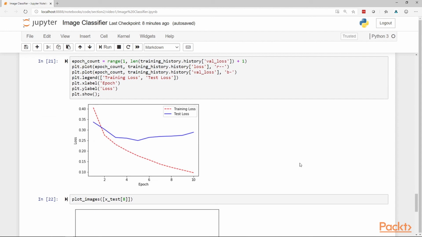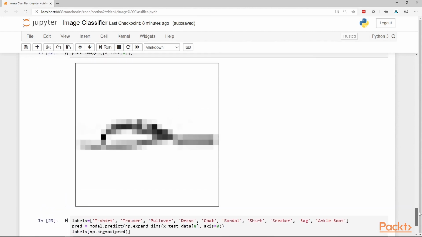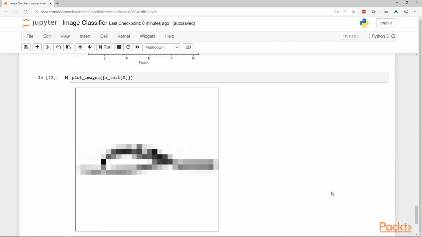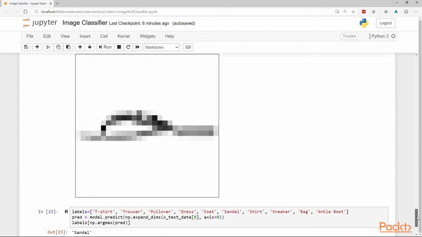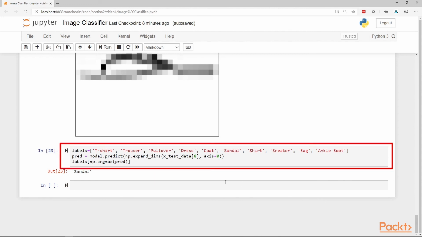Finally, let's just show how you can now attempt to predict, passing in a new image to see what value it classifies this as. Let's take one of our test data's images, plotting this out. Maybe hard to see here, but this is a sandal. Let's pass that into our model to see how it performs. Here I've defined a simple array of the labels. I pass in that prediction. The prediction returns sandal as the output, so it accurately predicted the output and classified this image correctly.